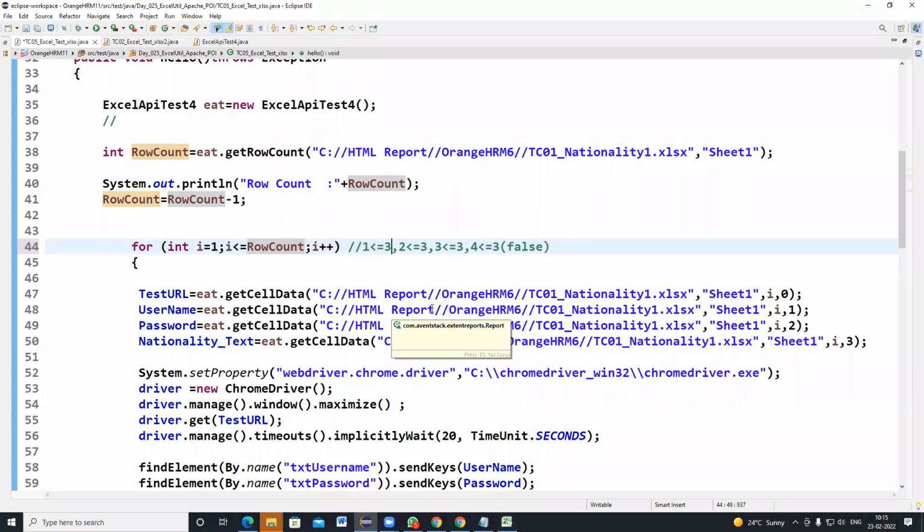So 1 less than or equal to 4, 2 less than or equal to 4, 3 less than or equal to 4, 4 less than or equal to 4. The condition is true, which means 4 times it will be repeated. When I value is increased, 5 less than or equal to 4, the condition will fail. So like that your logic will be executed.